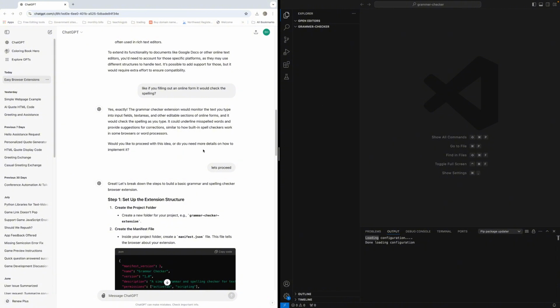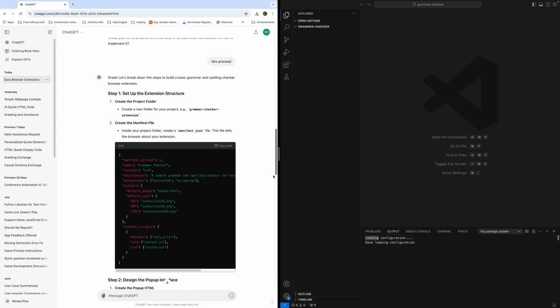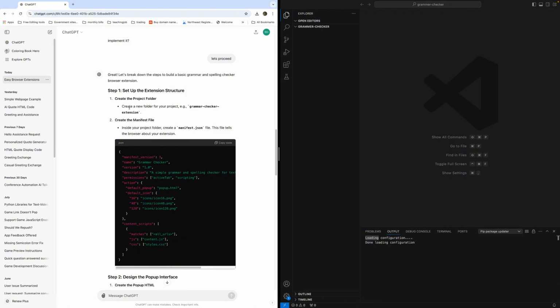So I'm at this point where it says create a project folder. So here's the project folder. I call it grammar checker. And the next thing it's asking us to do is inside that folder, see, following directions. Boy, I remember this in school, right? Inside the folder, create a new folder. I did grammar. Inside the project folder, create a manifest.json file.